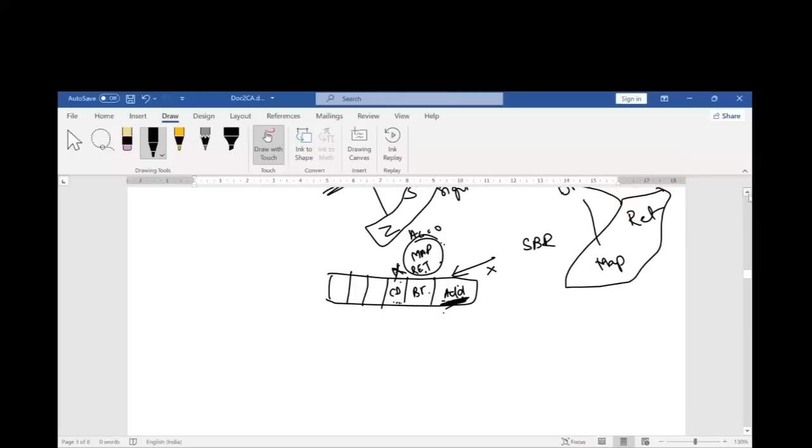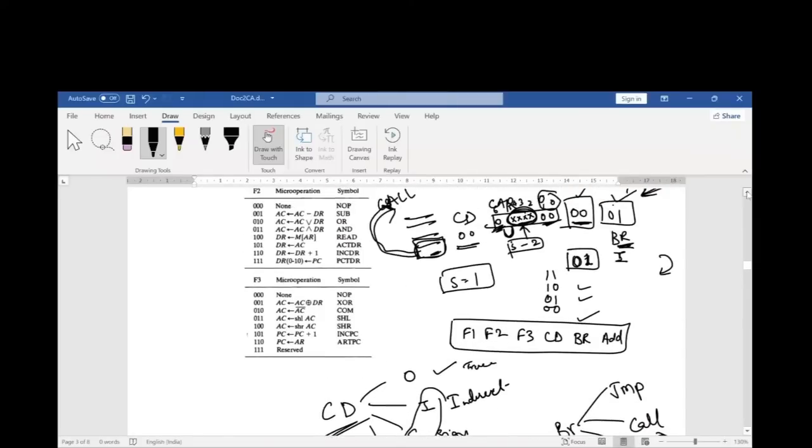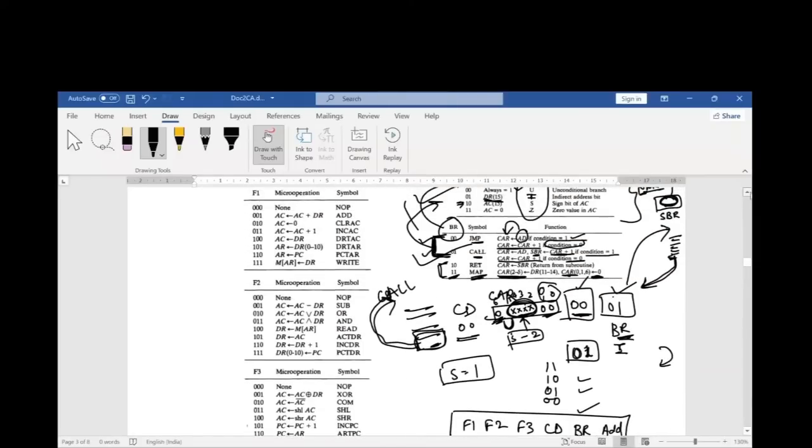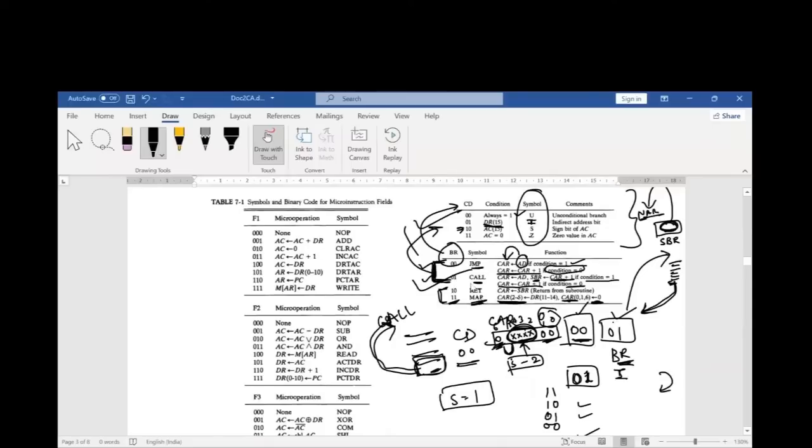Apart from that, we also saw the microinstruction format, which is of 20 bits, out of which the first three fields are your micro operations F1, F2 and F3. Each of these would be of 3 bits. After that, we have a field for CD, which occupies 2 bits. Then we have BR, which occupies 2 bits. And last is the address of your microinstruction, that is the address operand. So in total 20 bits. This address would be of 7 bits.